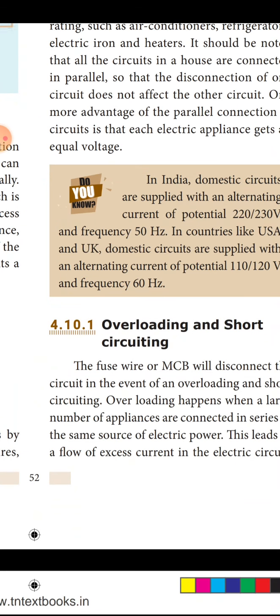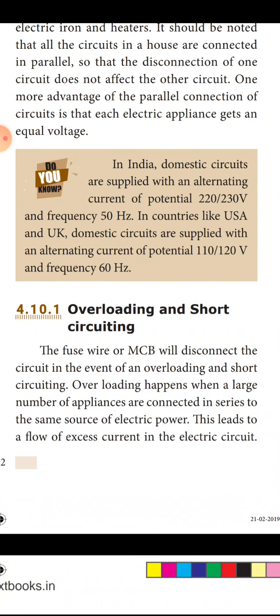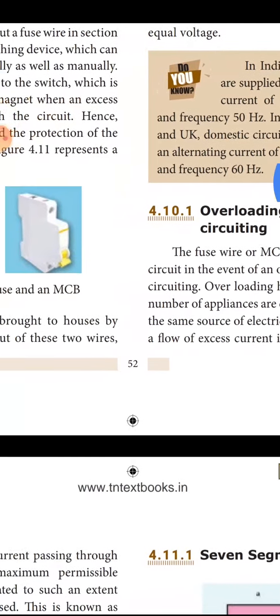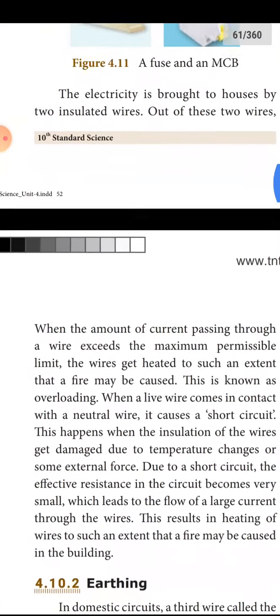Overloading. What is overloading? When the live wire accidentally touches the neutral wire because of over usage, or the heat makes the insulation melt, the charge carriers will be more. It may cause a fire accident in the buildings.